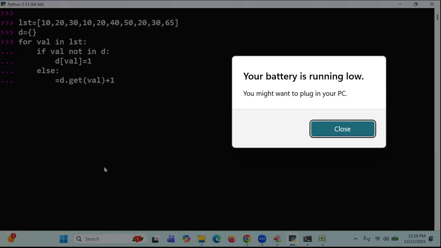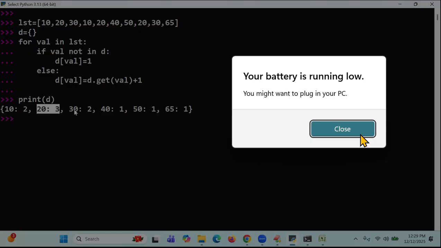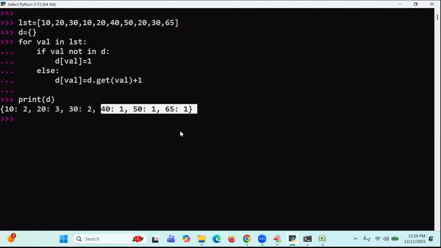You put that into D of value itself. D of value you put it. Finished. Now print D. See, 10 is available 2 times, 20 is available 3 times. Like that it is available here.